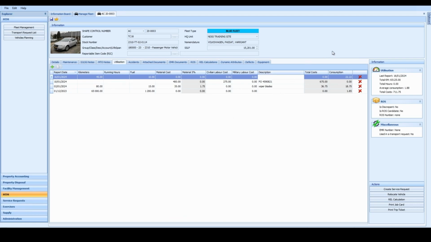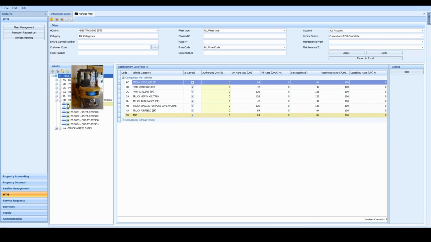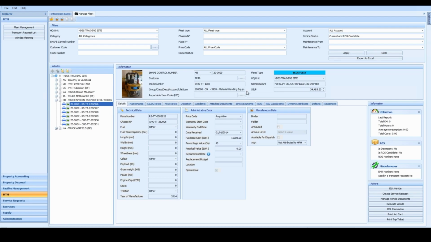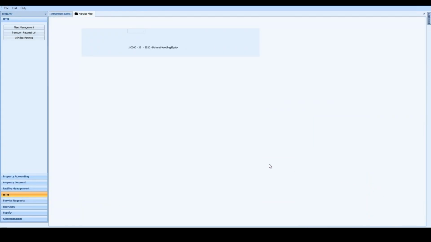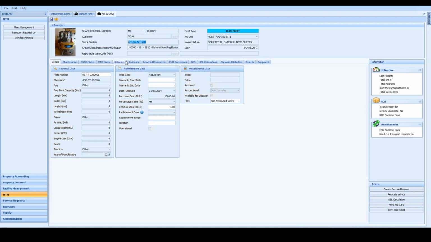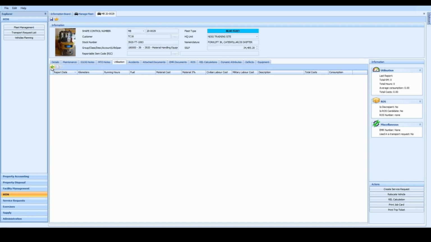Now let's go and find another type of vehicle which has not a kilometer reading but an hour reading. For example, it could be a forklift, a crane, or a generator. In this case, I'm choosing a forklift. Again, I go to Edit Vehicle. I go to my Utilization tab. Same scenario, I go to the plus sign.